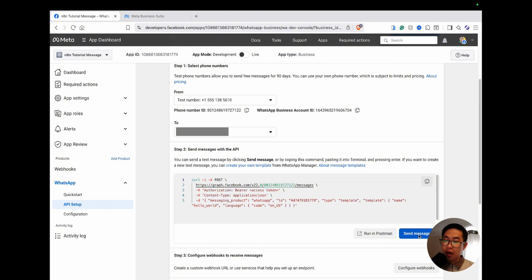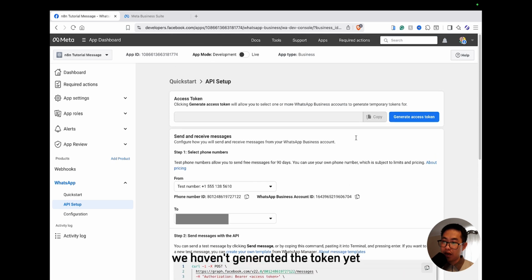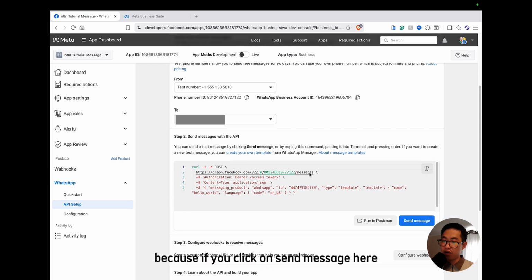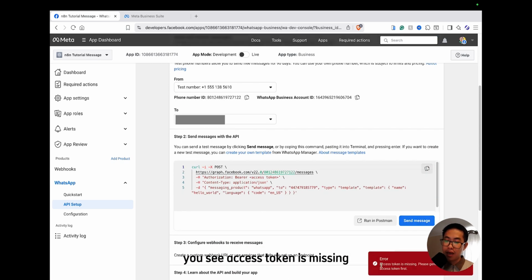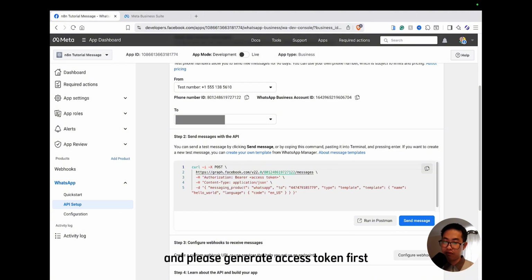You click on Send Message in order to send the message to your phone number. However, we haven't generated the token yet, because we need to have the access token for Facebook to send the message to our phone number. If you click on Send Message here, you see access token is missing, and please generate access token first.